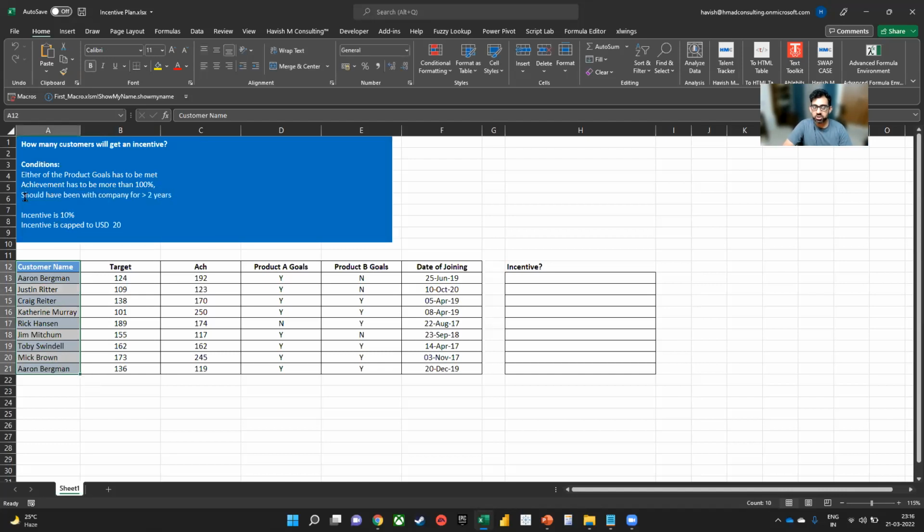So what are we saying? The person should have been with the company for more than 2 years, right? So tell me, according to these 3 conditions, will Aaron get an incentive, yes or no? Yes, sir. Achievement is clearly more than target. Product A is met, even though B is not met. And the person has been with the company for more than 2 years.